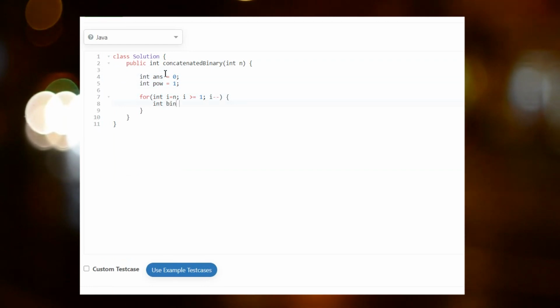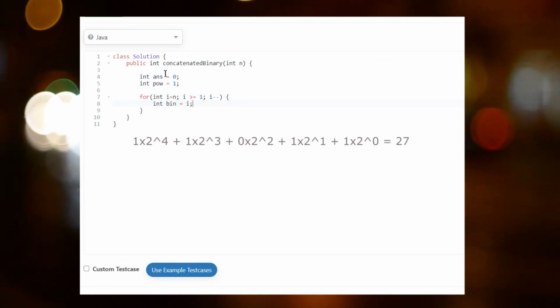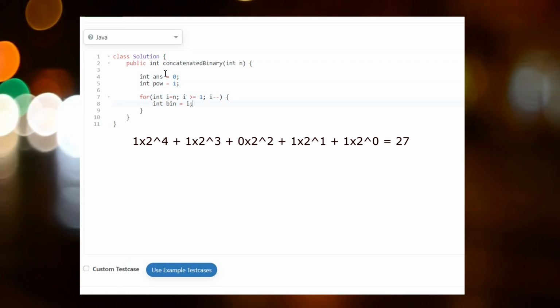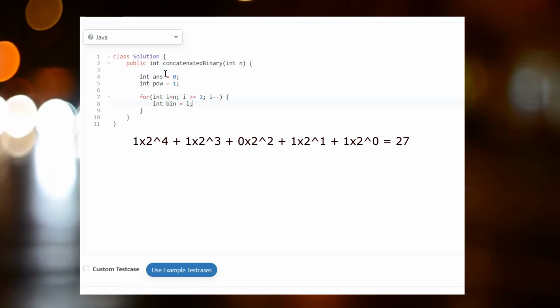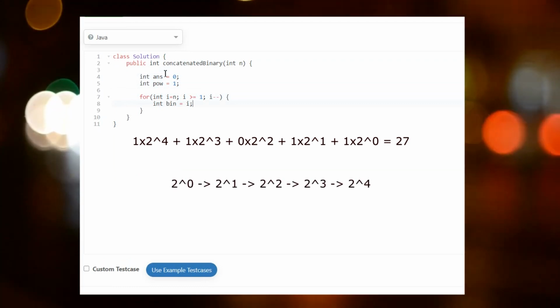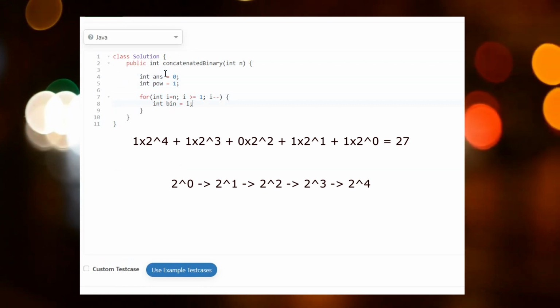Now let's put the current number into a variable bin. We'll keep track of the variable ans as 0. This is for keeping the value of the sum of multiplication of powers, this whole thing. We'll also keep a variable POW, which will keep the current value of power. So this will keep the value 2 raised to 0 initially, which is 1, then 2 raised to 1, 2 raised to 2, 2 raised to 3, and so on at later points.